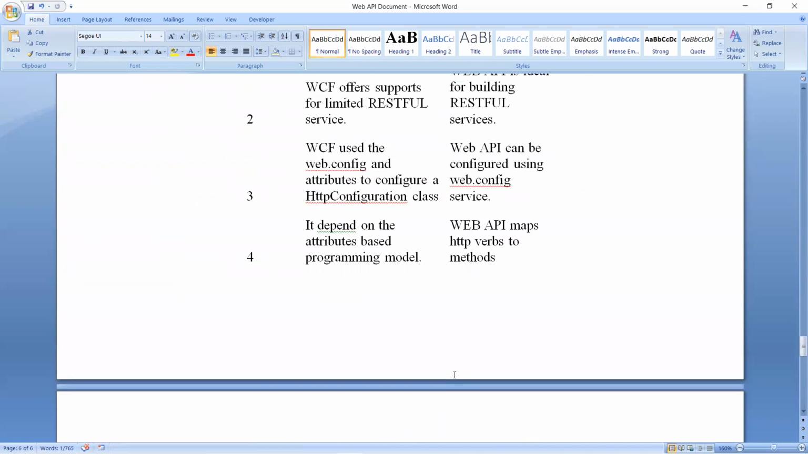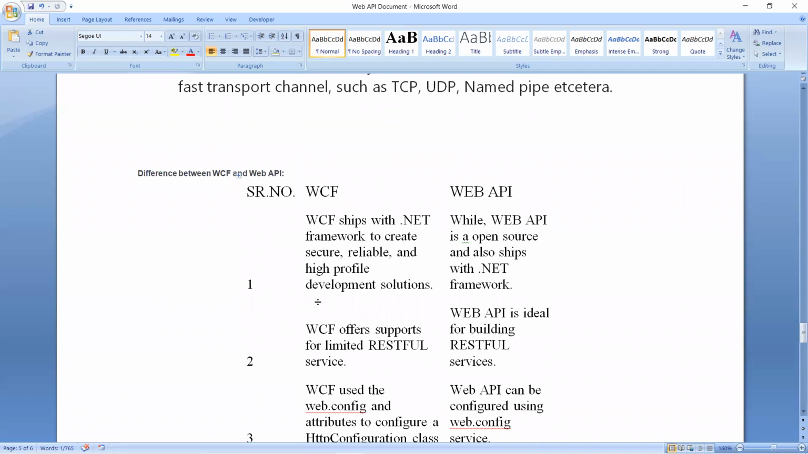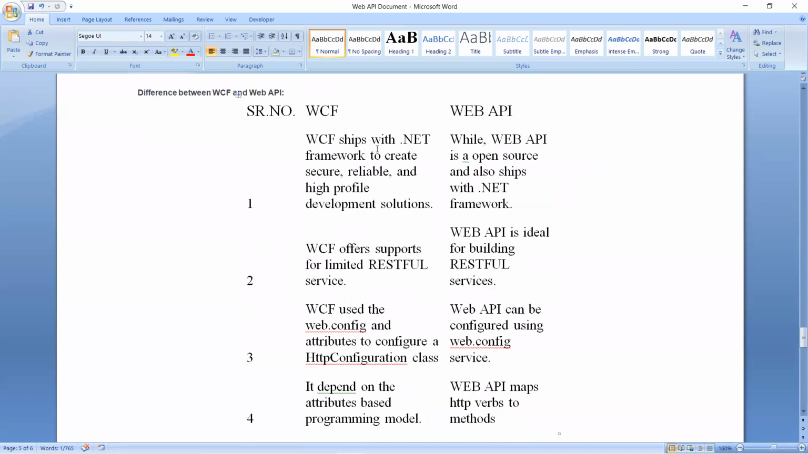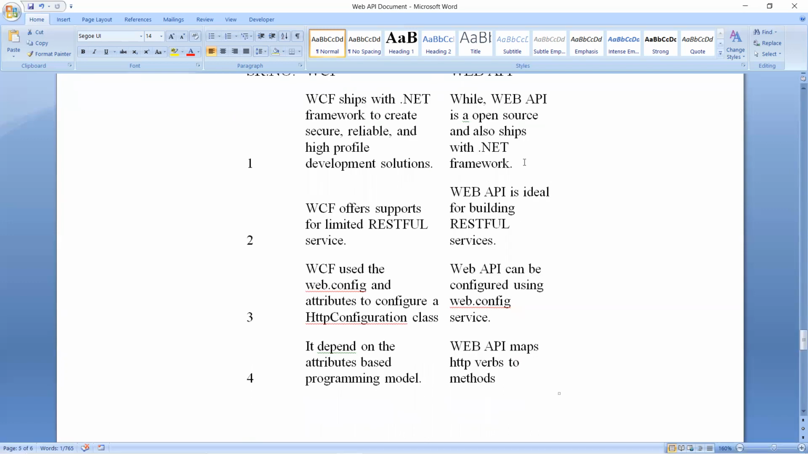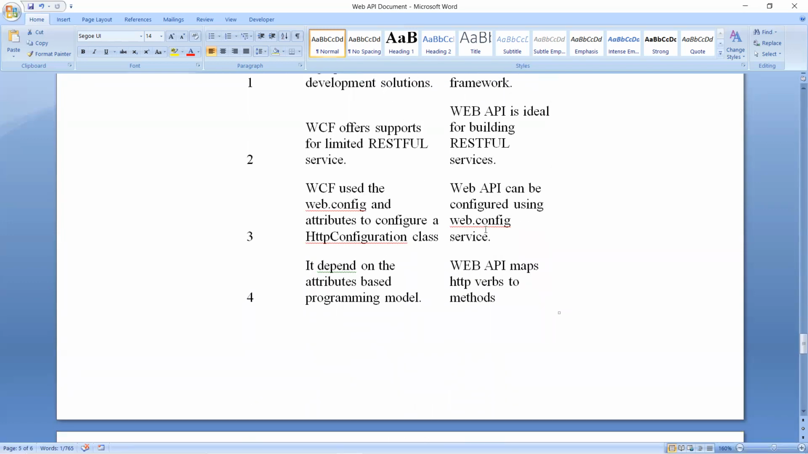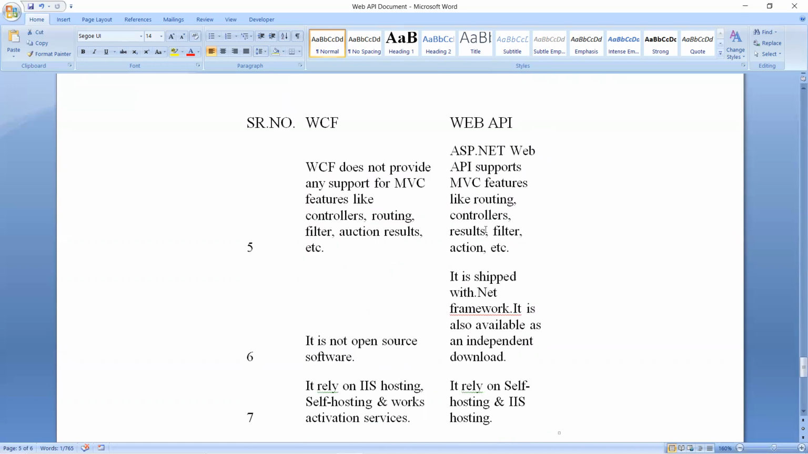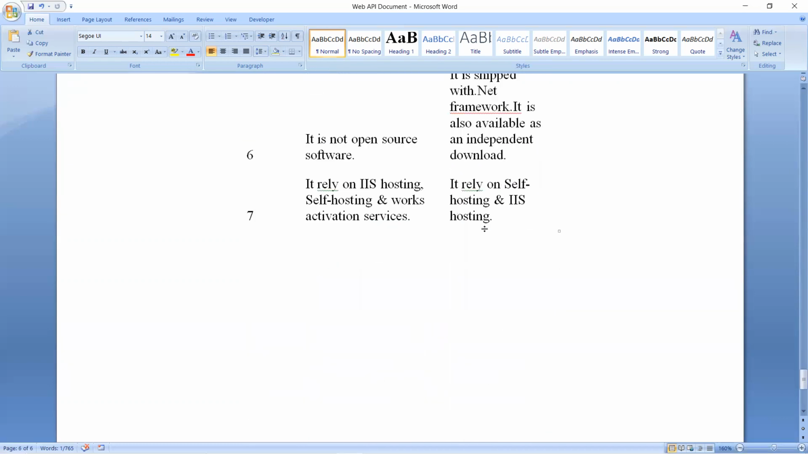Make sure you guys go through these things. So first, WCF ships with the .NET framework to create secure, reliable, and high profile development solutions. So Web API is open source and also ships with the .NET framework. So Web API is available in different languages also. Okay. So these are some points. Make sure you go through these things. Okay, so this is all in this chapter.